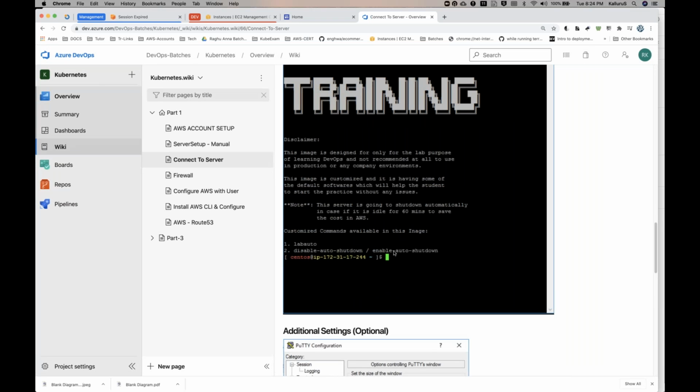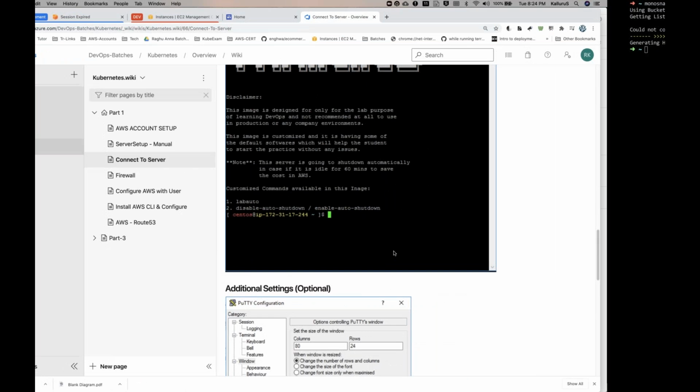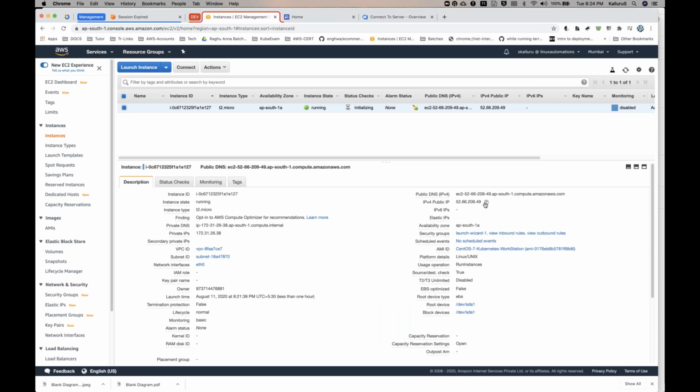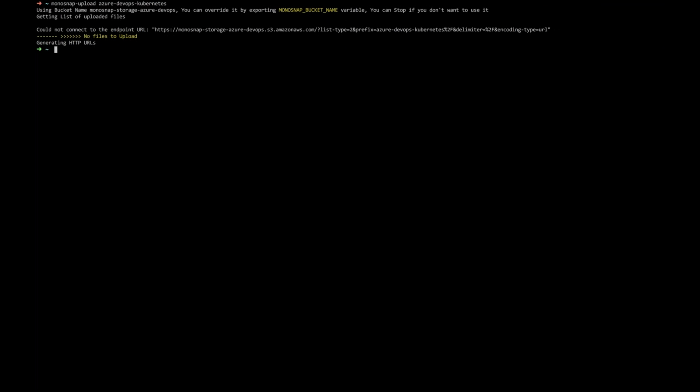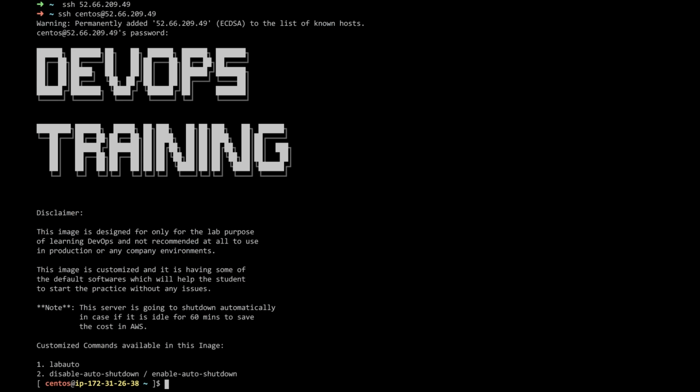Or if you're a Mac guy, you might know that you have an inbuilt terminal and you can use that also. I'm a Mac guy, so I have it here. I will go for SSH, SSH centos at the rate of this IP, and the password is DevOps321, and I'm into the server. That's it.